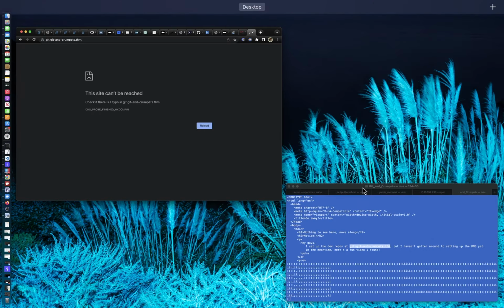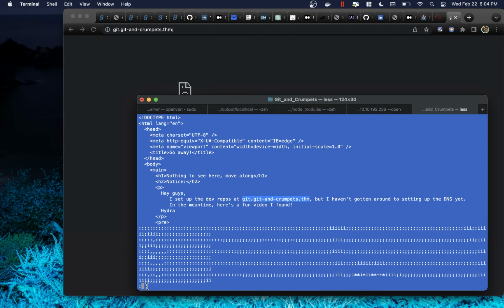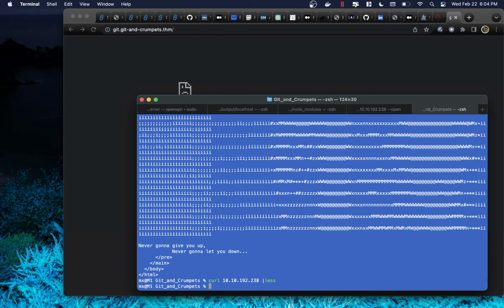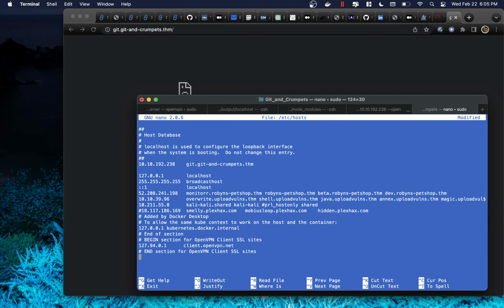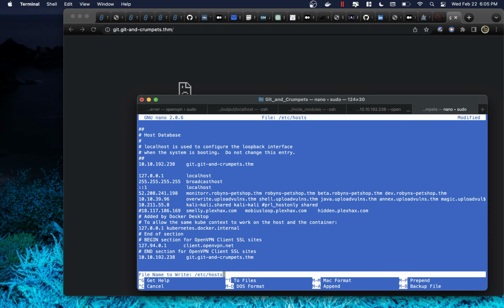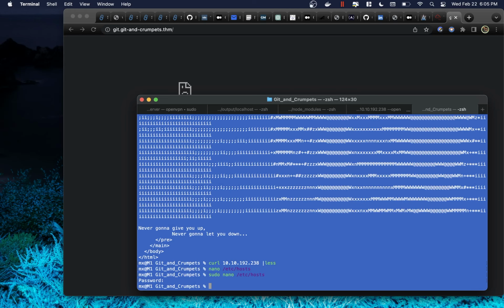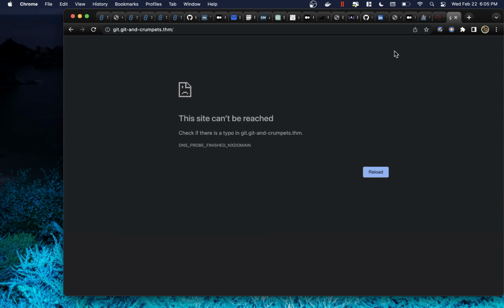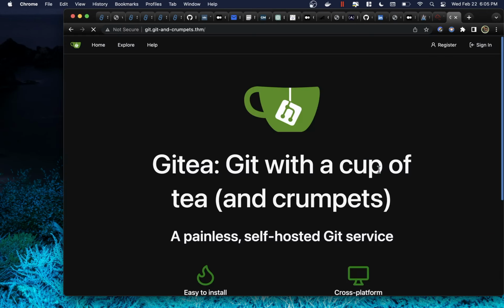But there's a way to fix that, right? And that is by adding that to our etc hosts file, right? Okay. Now, if we reload the page, ooh, look at this.